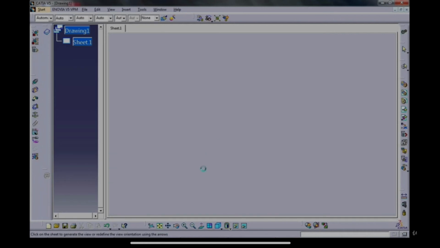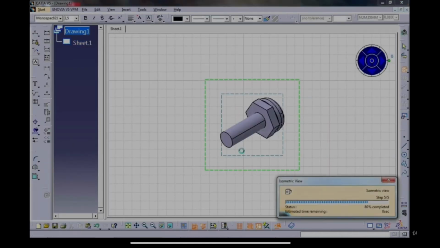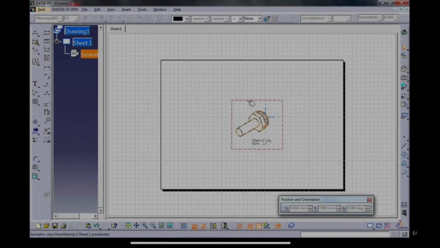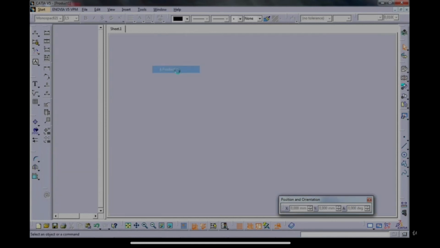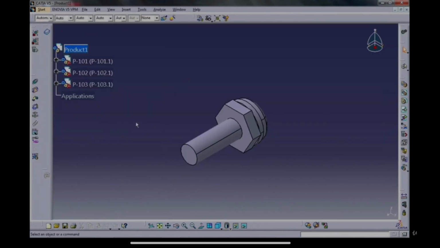So we'll go to the A3 sheet again. We'll get to the product which we have made. Go to the window, click on the object. So this is the part. Now this is the assembled part, but we need to show the different components. For that, we need to explode this.